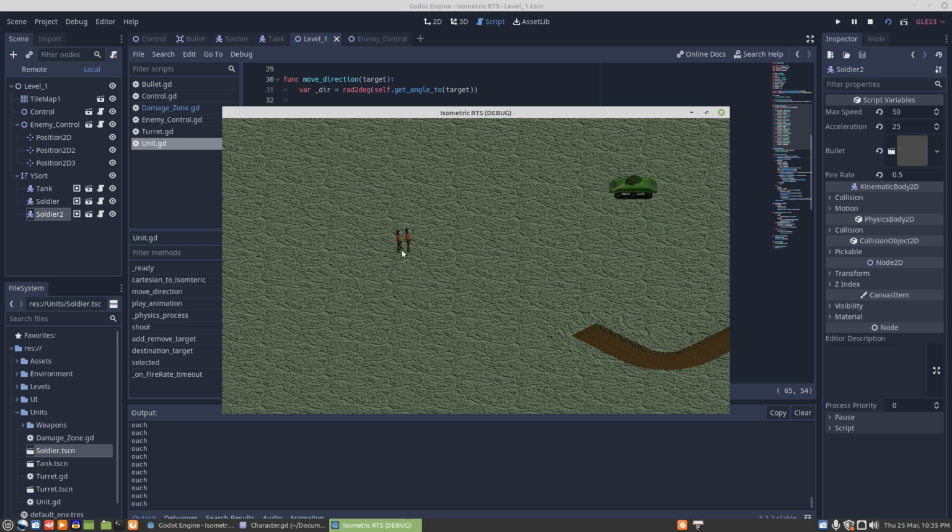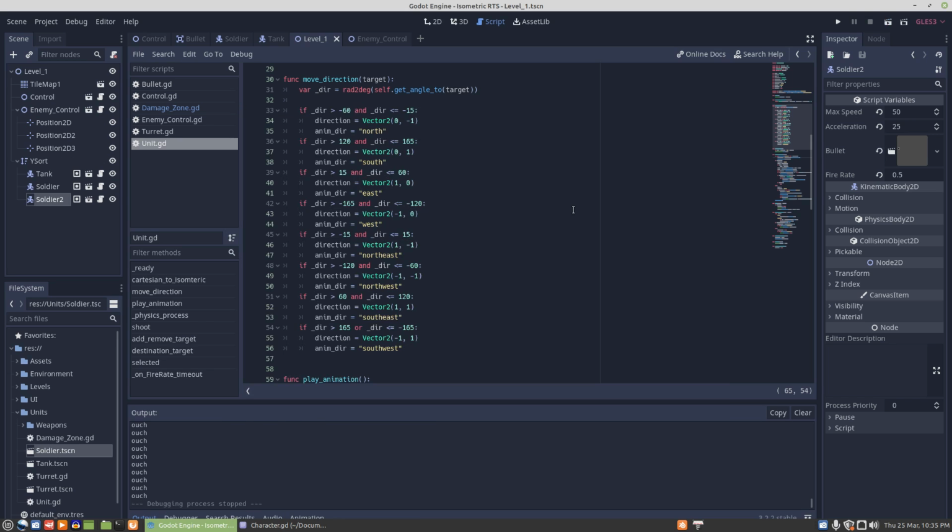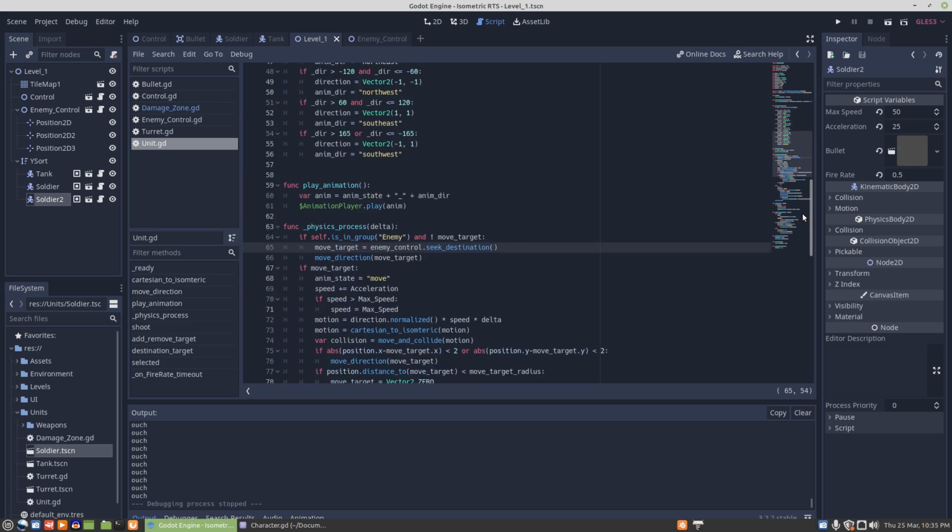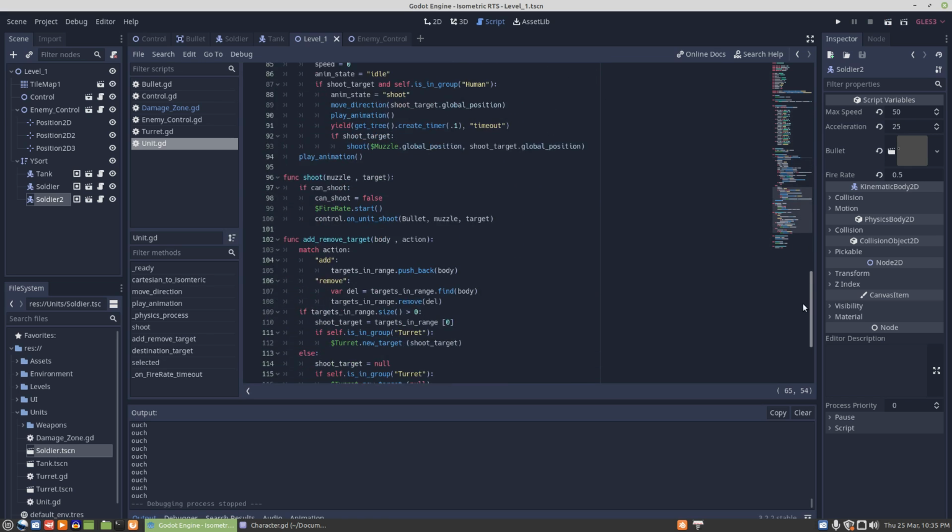So what's happening here with move and collide, only one character is registering a collision. That gives us a power in the scripting that doesn't occur when both characters are registering the collision. So we'll just glance at that really quickly.